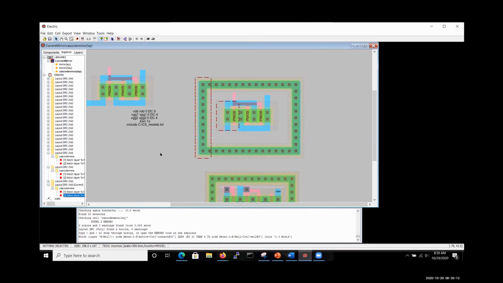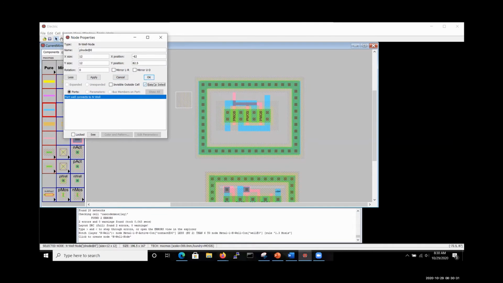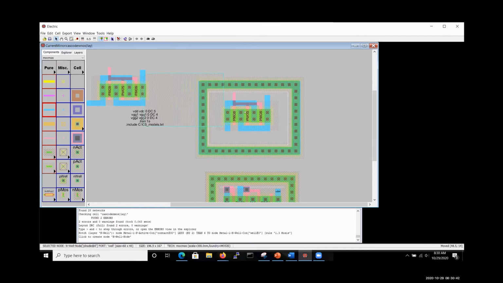So go into components, click pure, click NWell node. Click on it. Now press Control I before you click off of it and press easy to, yep, there we go. And then make it 60 by 40. And then drag it over in the middle. Now press F5. Yep, all good now. Yep, that's what I thought.